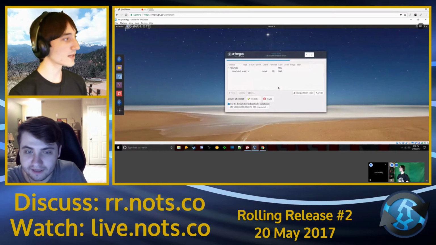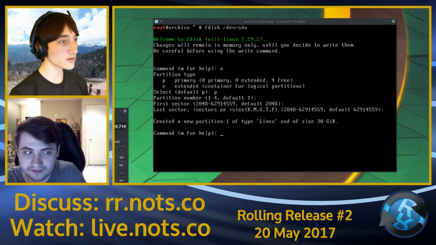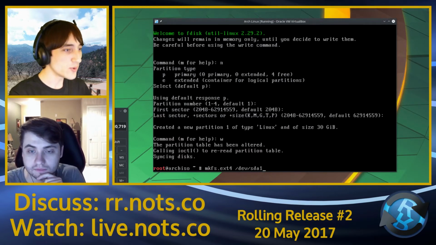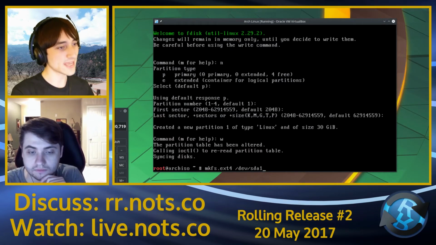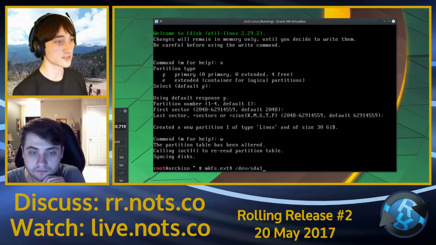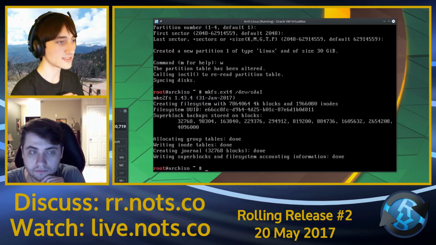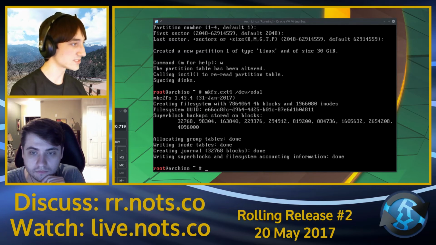Now we're going to cut back to me. How do we set the mount point on Arch? Jacob has no idea, so we're going to follow the installation guide. Now we can do mkfs.ext4, because we're formatting the partition with the ext4 file system, telling it to do that to /dev/sda1, and it's done. So we've just formatted that as ext4.